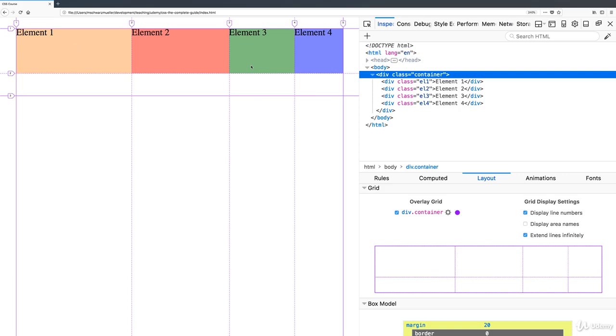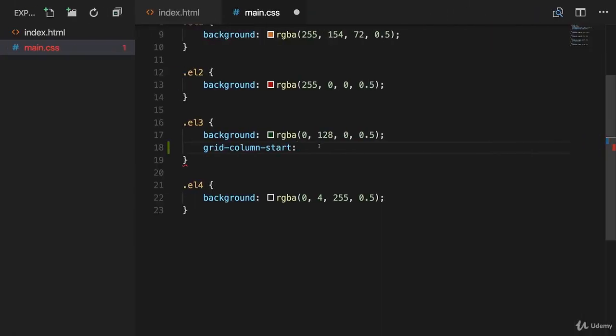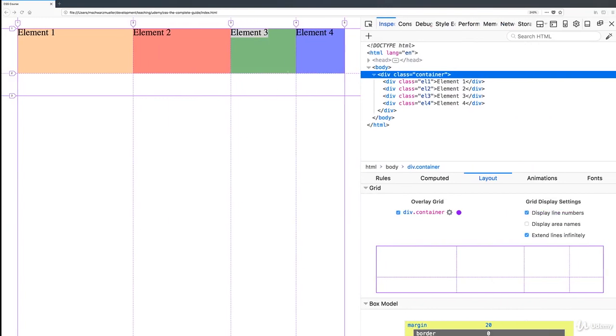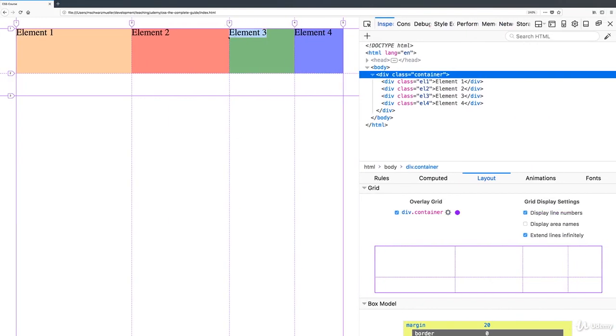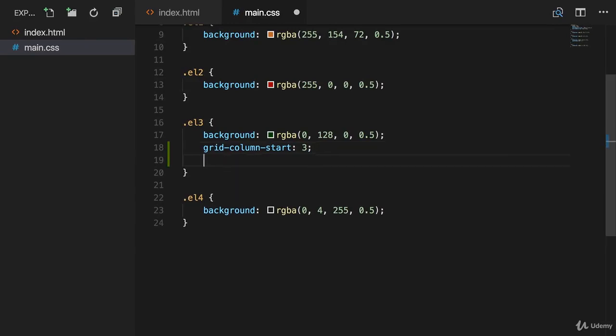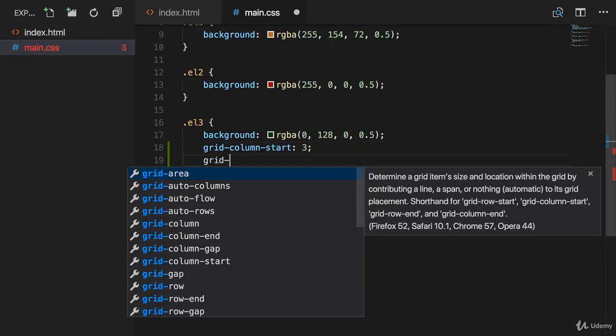Now, if we want to tell element 3 to start at line number 3, well, then we can simply set grid column start to 3. This is line number 3, and the developer tools of Firefox help us identifying this number. Now, we of course want to also tell it where to end. And this is the interesting part now.